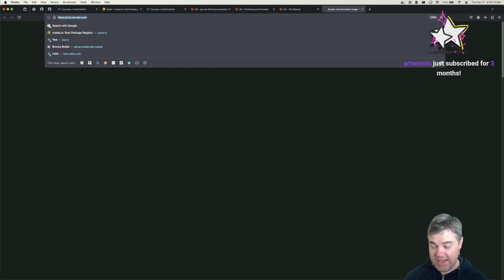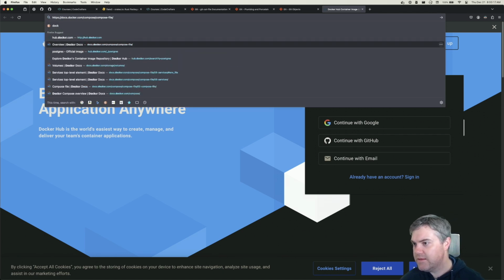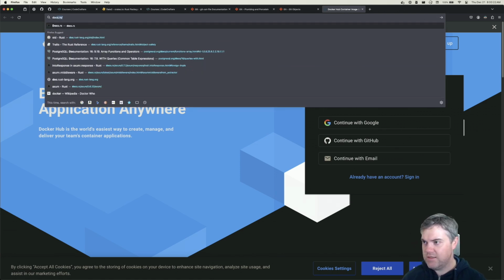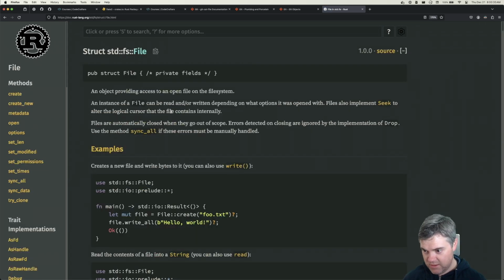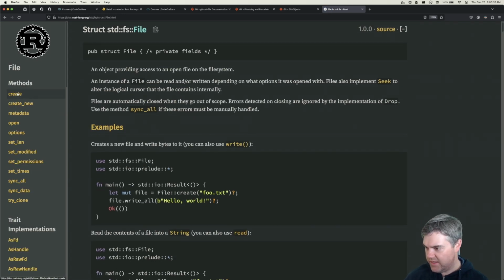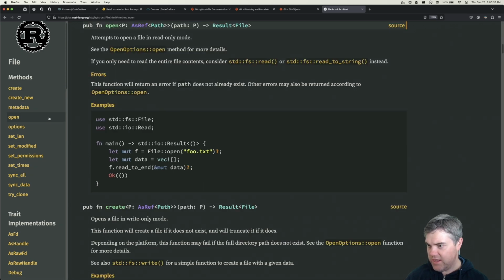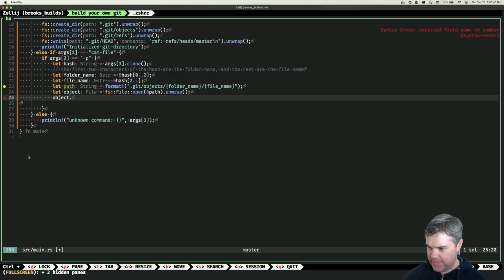Nope, that's the Docker one. Okay, stop it. Let's go to here. Okay, so from there, we've opened a file that gives me a result file. Yeah, so I've got a result file.